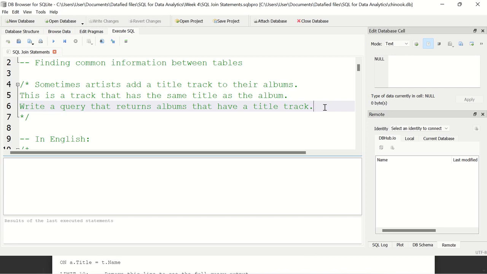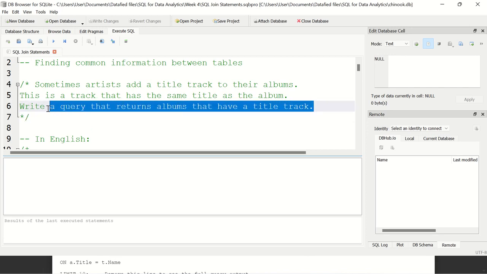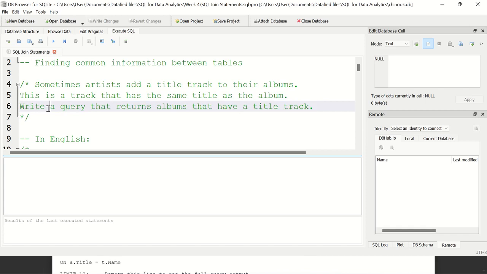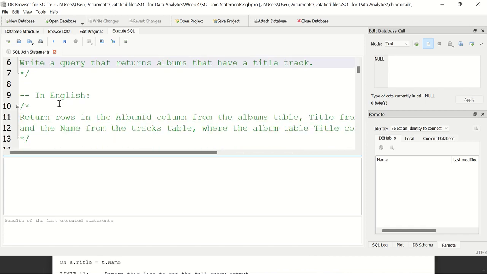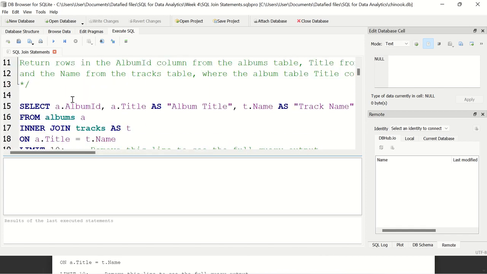You can have two, three, four, five, six tracks, and each track under a particular album would have a different name. But sometimes an artist will choose to call an album by the name of one particular track. Let's say that track is the favorite track, then the artist calls the album the same name as the track. So here we want to query out those albums that have the same name as a track. How do you write that query? Let's see how to write that query.